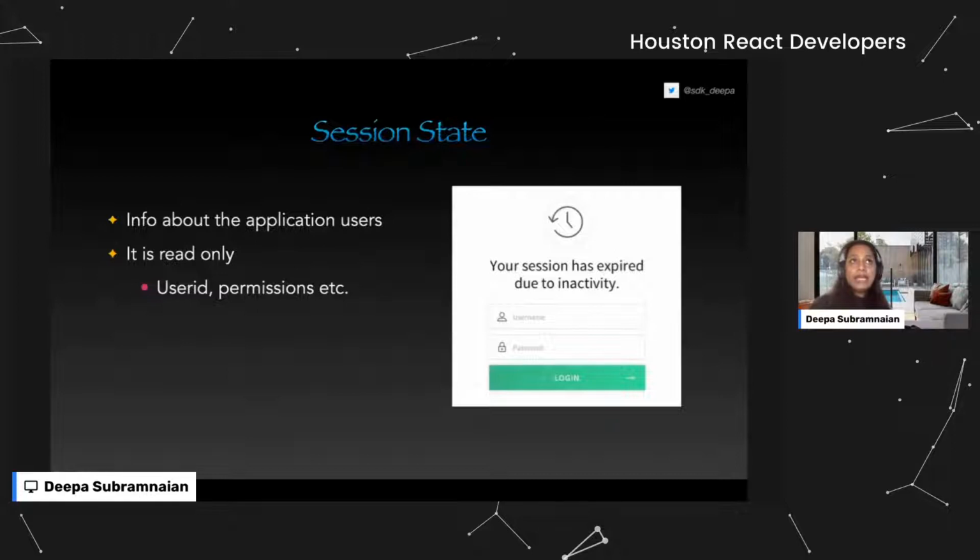Moving on to session state. Session state gives you information about your application users. It is a read-only state. For example, you're trying to book a flight, right? And it says, hey, you have a few minutes left to book this flight. That's one of them. And then you also have some websites that say, hey, you have been inactive for some time, so we are going to sign you out. Those are the things session state would contain.